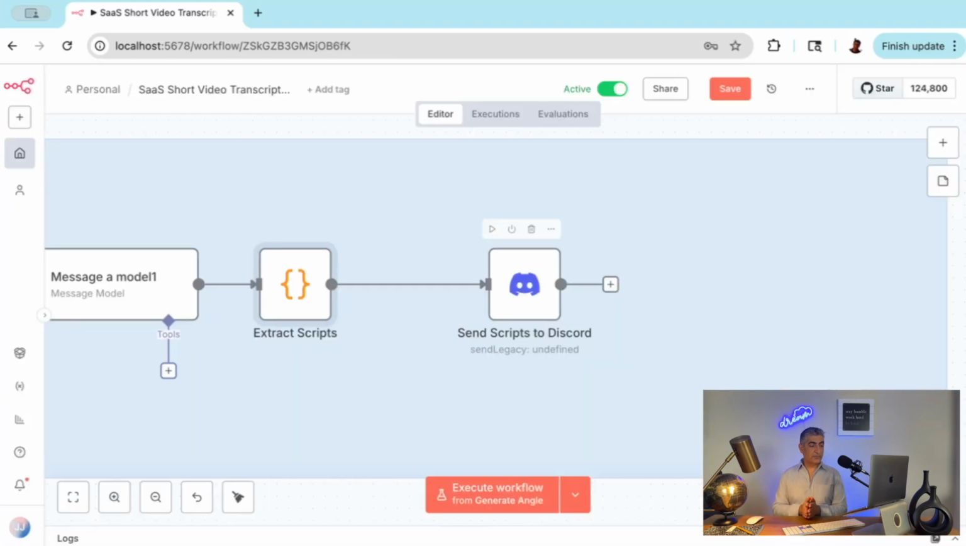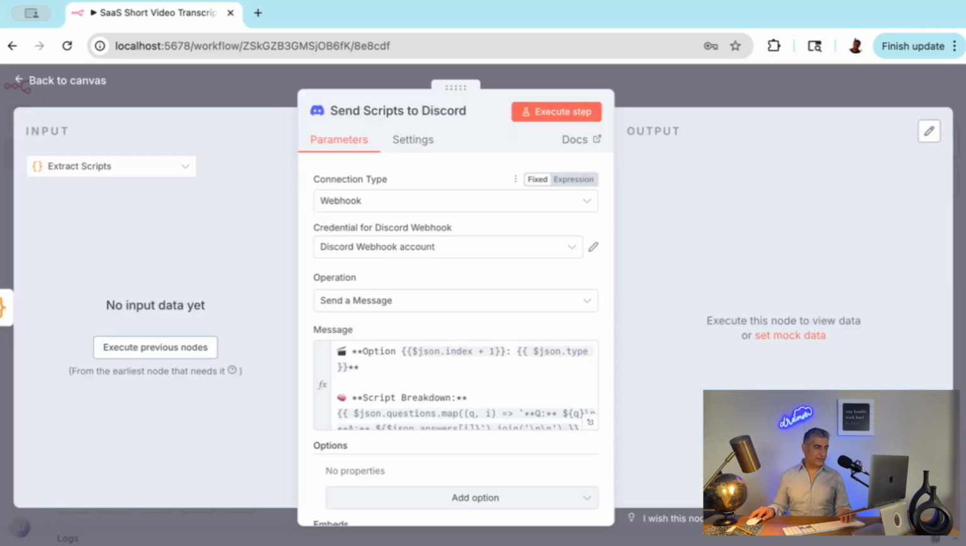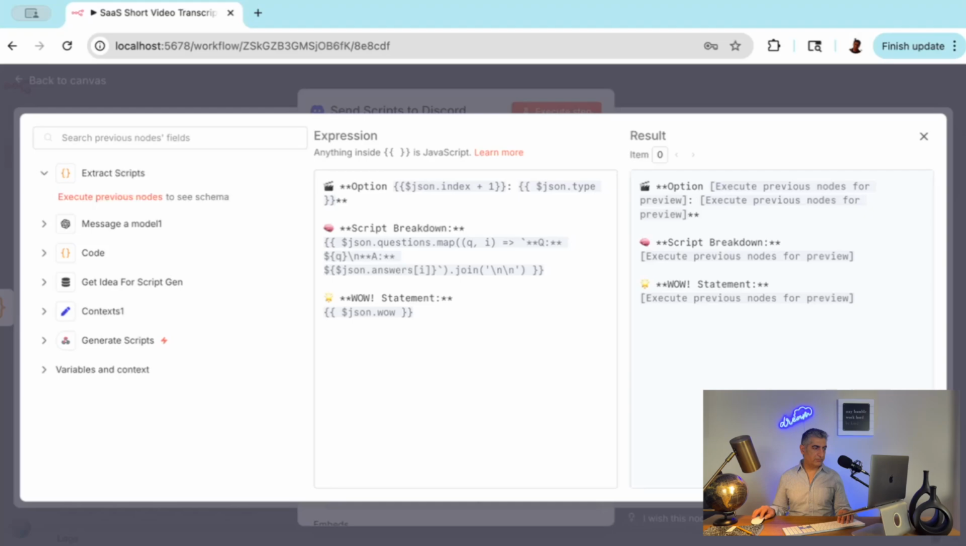And the final step is to take the generated scripts and send them back to Discord so you can review and select the one that you want. We set the connection type to webhook, we point to our Discord webhook account, set the operation to send a message, and then we set the prompt to show the actual script and the wow statement, which will evaluate the script to see how compelling it is.